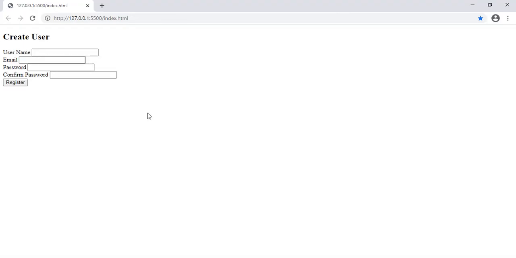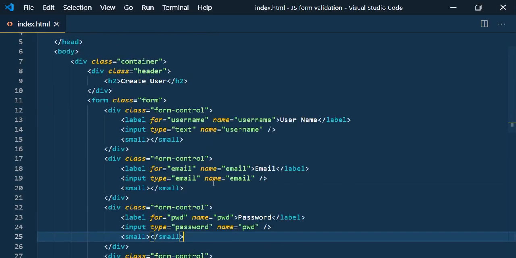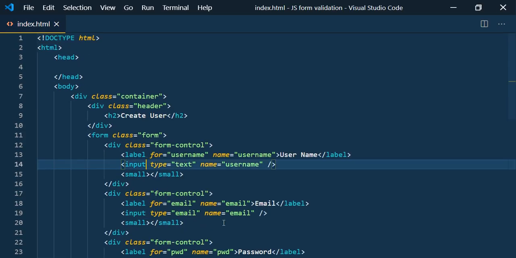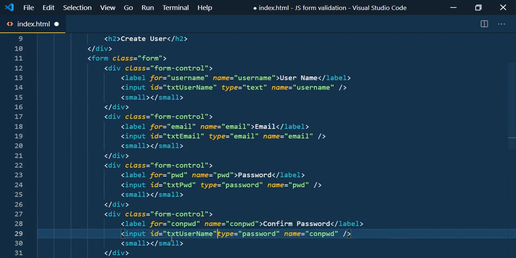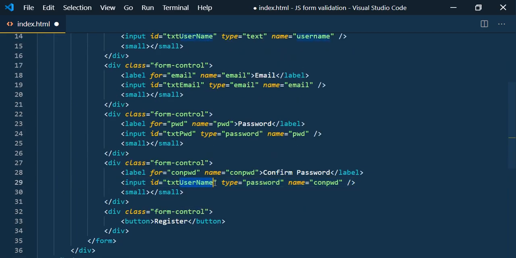So our form is there now, the plain form, and it doesn't have any CSS applied, so it looks like this. Now it is time for applying the CSS. Now we have username, email, password, and confirm password. Before that, I just add an id also. So let's say id txtUsername. I am using camel case here, which is usually the naming convention everyone follows.